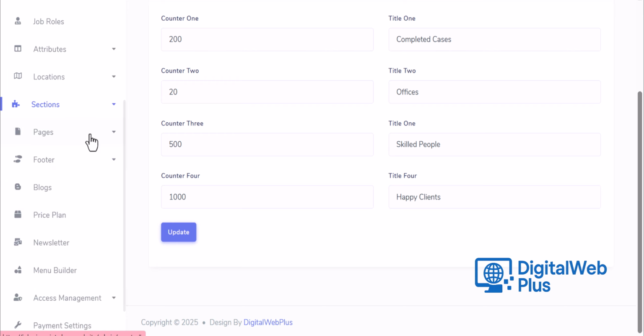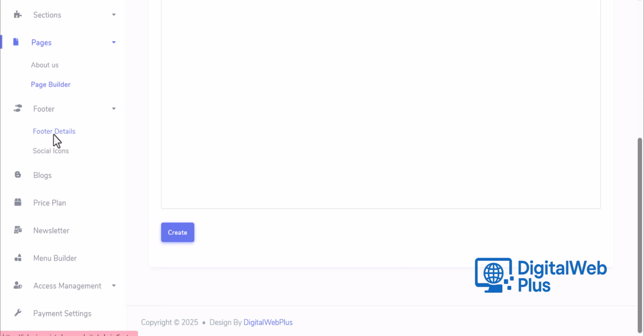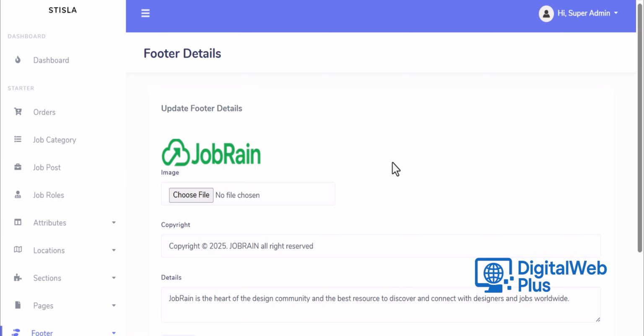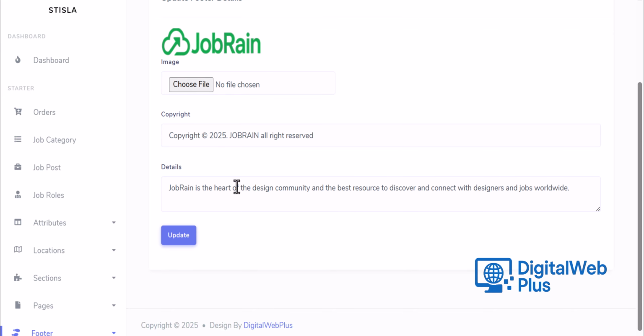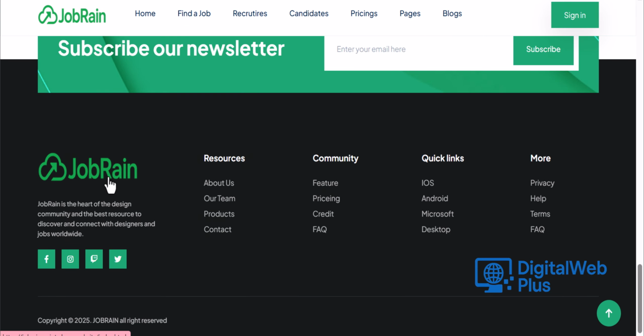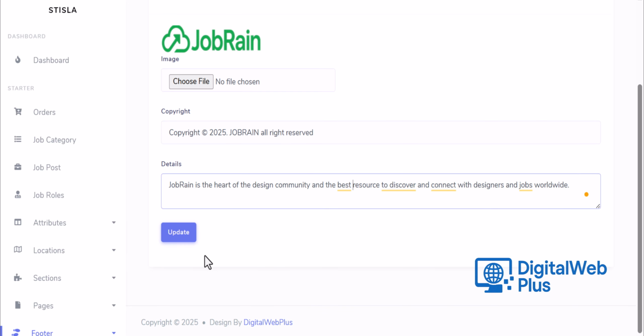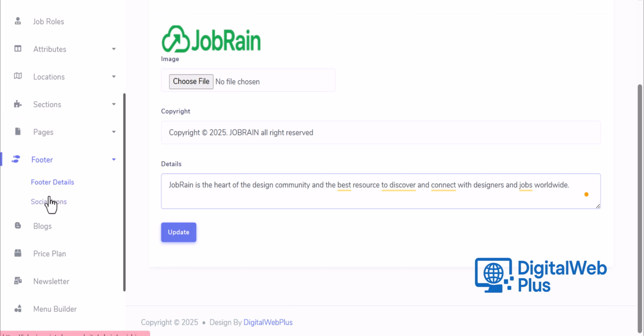So after the section, we have the pages. We have the about page and the page builder. We have the footer. Under the footer, you can see the image, the copyright, and other information that appears there. Now this is the footer. If I scroll down, you can see the image, you can see the copyright. All this information I'm highlighting can actually be modified from the admin dashboard. So once it's changed, you can click on update, so you don't need to go to the code.